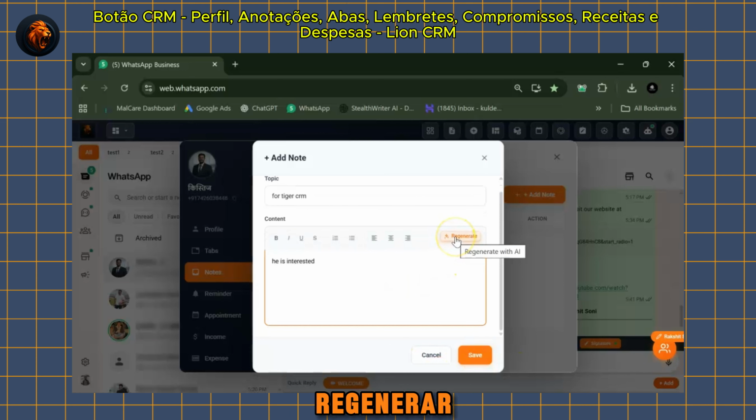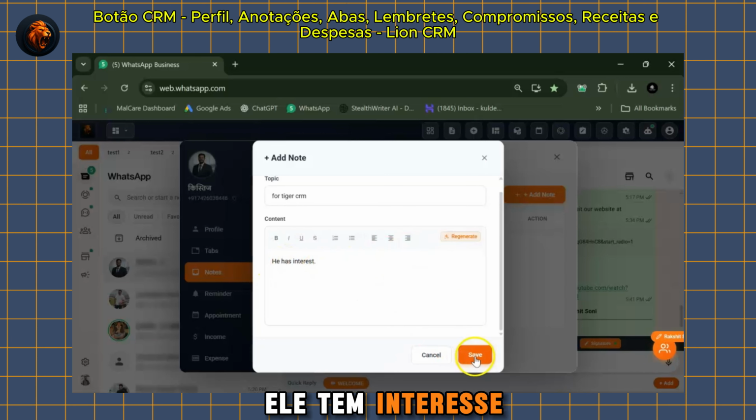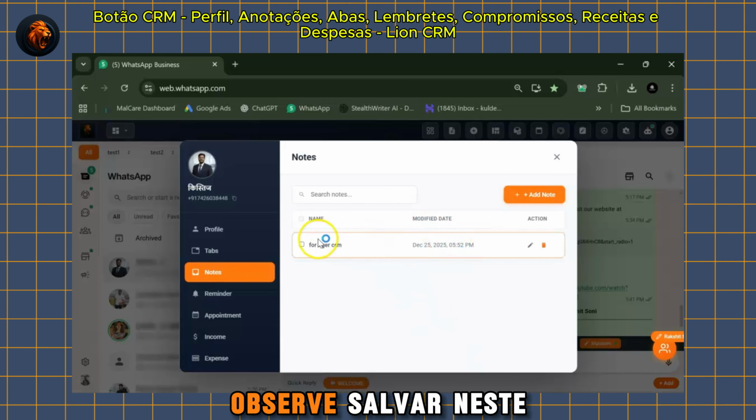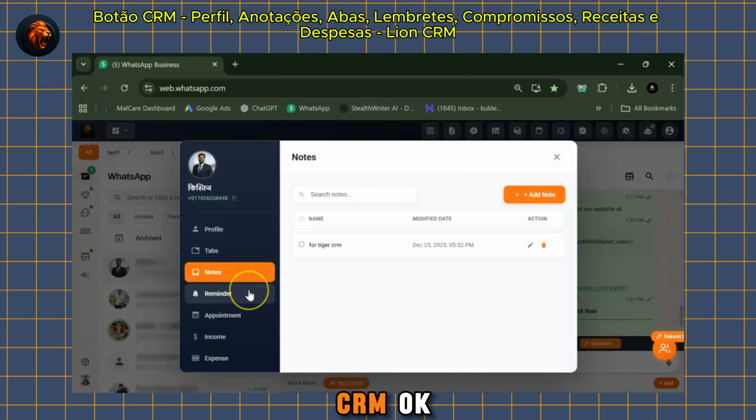Here is the regenerate option. When I click on this, AI will regenerate the note here: he has interest. Okay, and I will click on the save button. So this chat note is saved on this CRM.